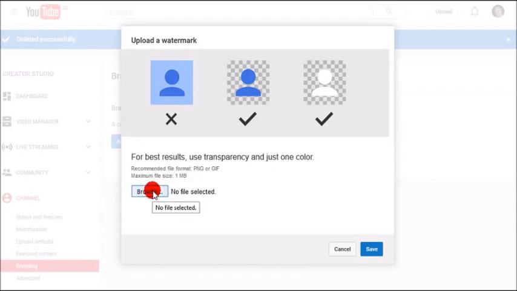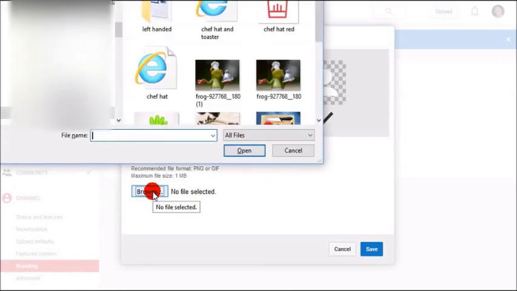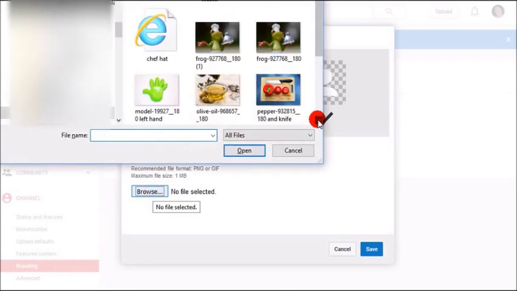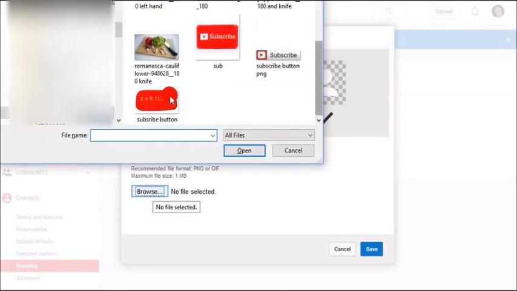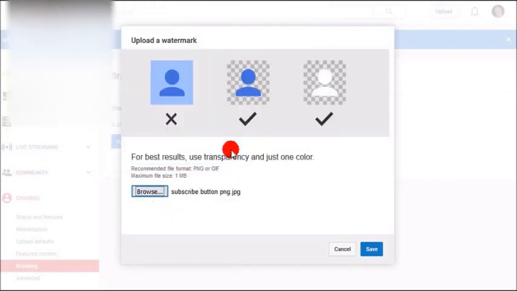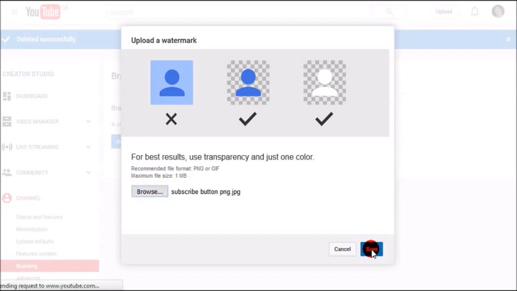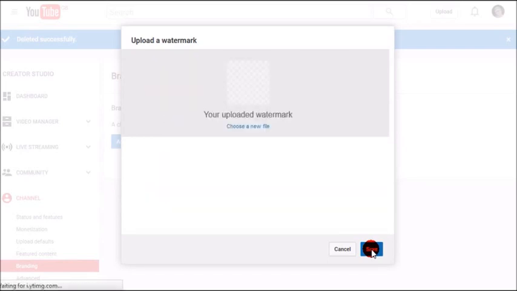So you browse then for the picture that you have uploaded. There's the old subscribe button I had, and this is the new one that I want to have. So select that and open, and then save that, and it comes up here. This is what it's going to look like on your video, this little subscribe button here. You then hit save.